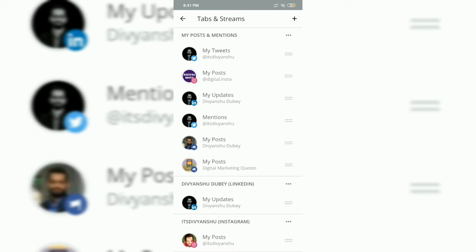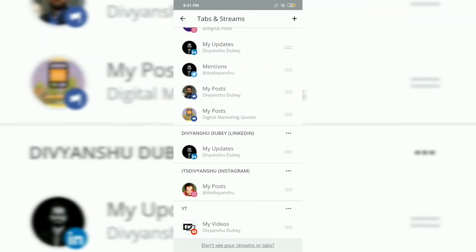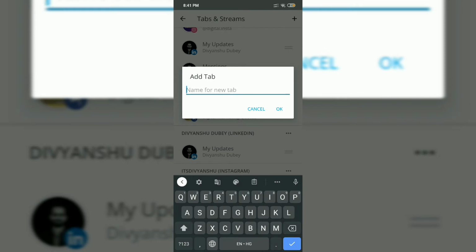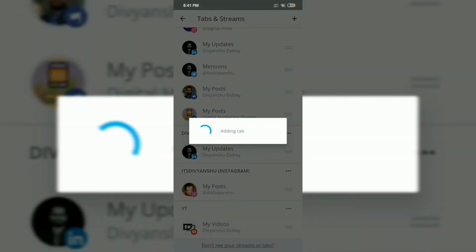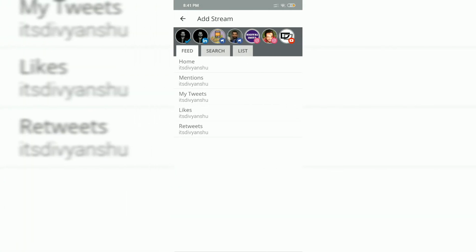Here I can manage everything. I can manage the order of it. If I want to keep it here or there, I can arrange that from here. I can create multiple tabs, so just click over the plus icon. Let me name it what I'm going to add here. Let's say I want to keep track of hashtags. Done, added. Now I can add one stream to this.